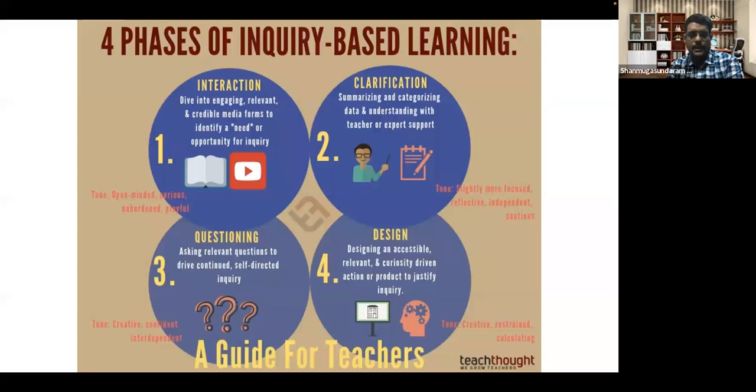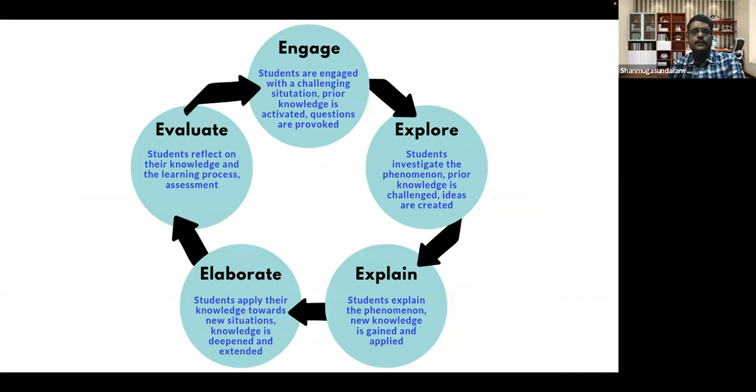So definitely this is a guide for teachers on how to engage the student by asking some questions and clarifying or summarizing, and questioning and designing the concept. In this technique, there are five E's involved. E number one is engage, then explore, then explain, elaborate, and evaluate. That is, engaging the students with a challenging situation.